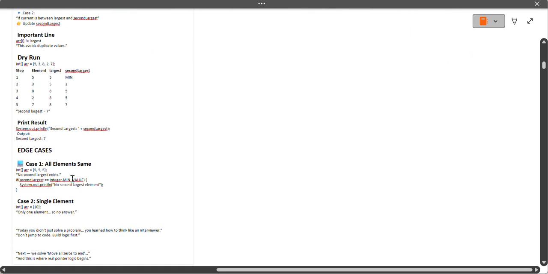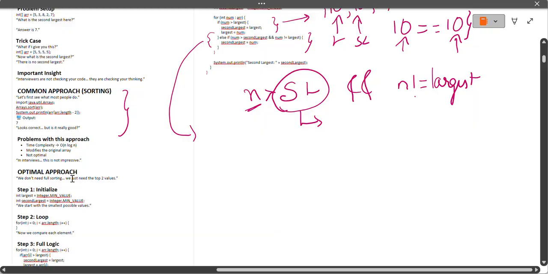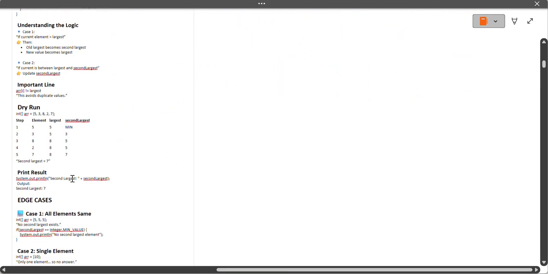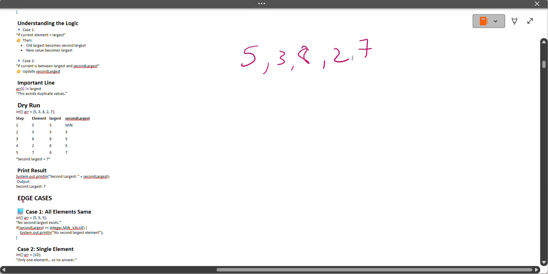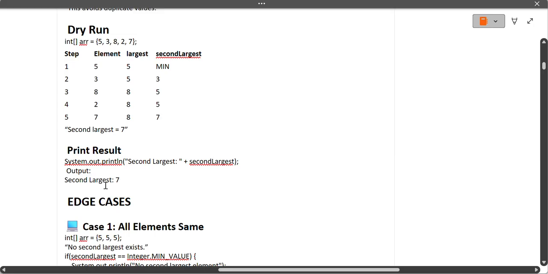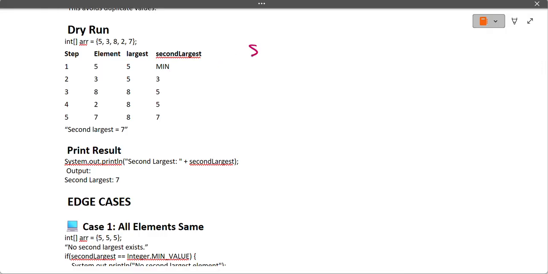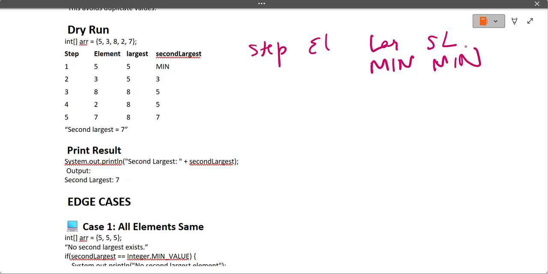Okay, so this is the dry run. Let me just do the dry run here. We take the array 5, 3, 8, 2 and 7. In the first step, let me zoom in a little bit. Initially, largest and second largest are both the minimum value.